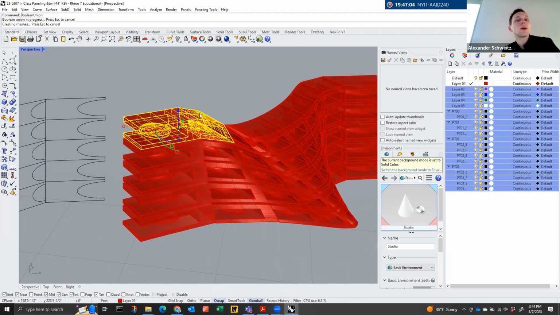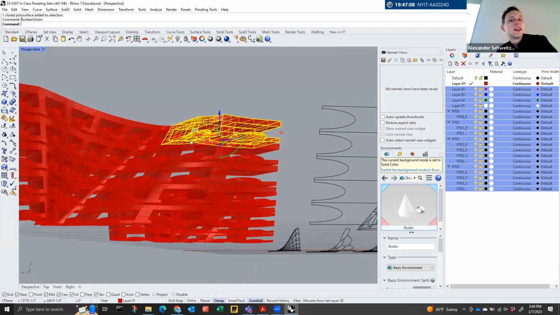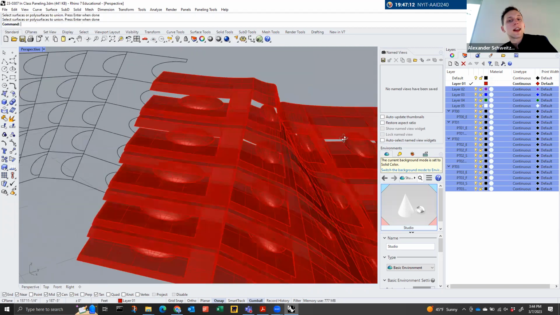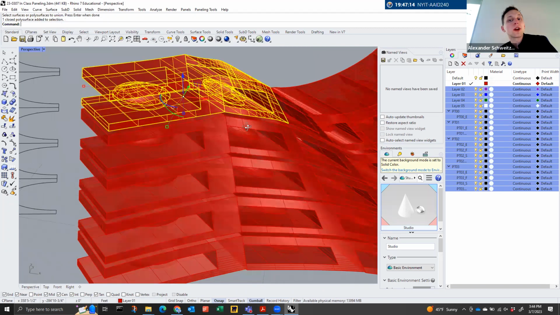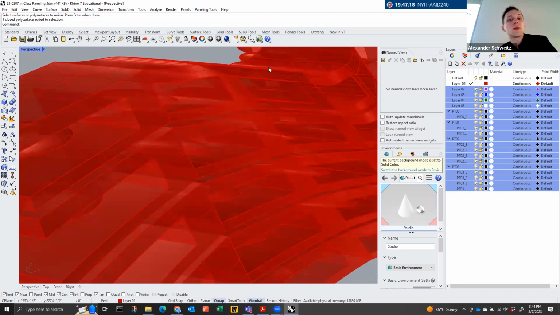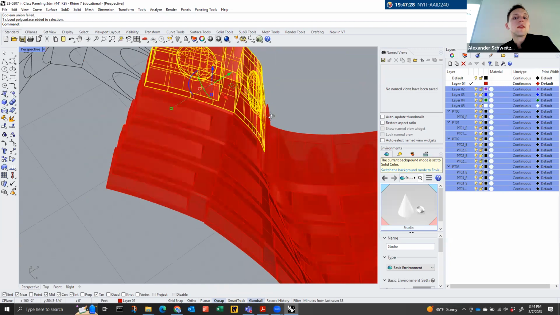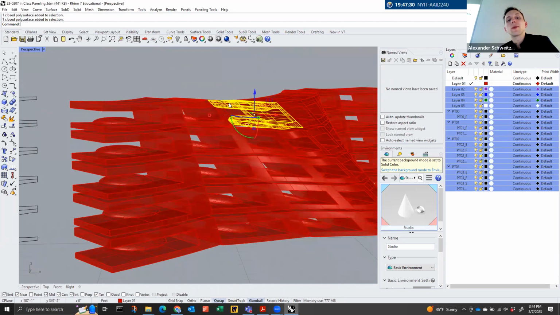So save often when you're doing this, right? Because you'll notice quickly that I could Boolean union one of these, but I cannot Boolean union most. Is it these two that I can't do it with? Yeah. So be cautious of how you're making that 3D form.